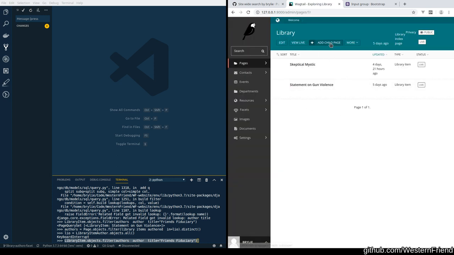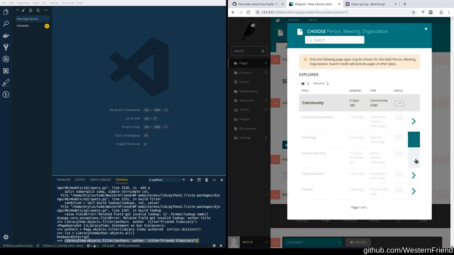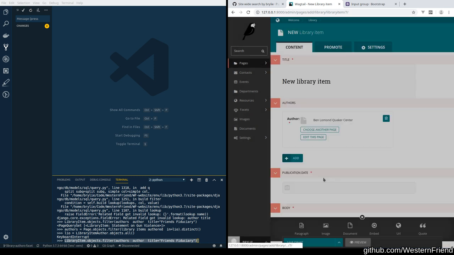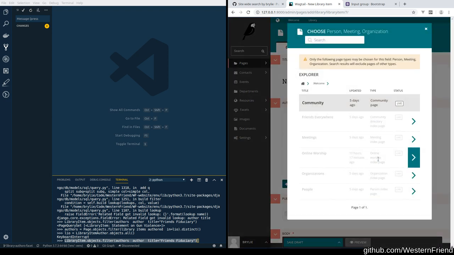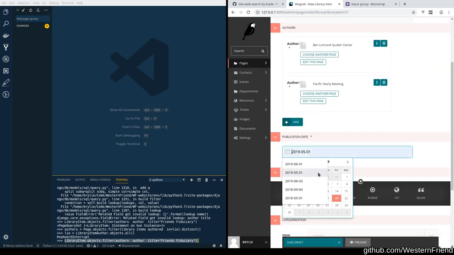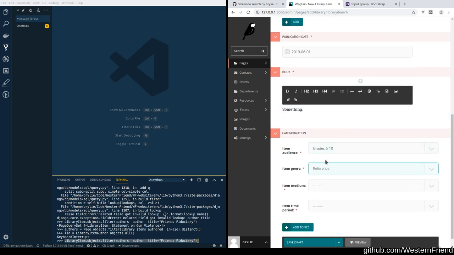From here, I can add child pages, which are library items. The main reason I'm showing this is, I'll say new library item, because I'll actually need a few of these. Then you select an author, and it has to be a person or an organization, or a meeting. Give it a publication date. That is annoying. And you have to have something in the body. And then you've categorized it into these facets.